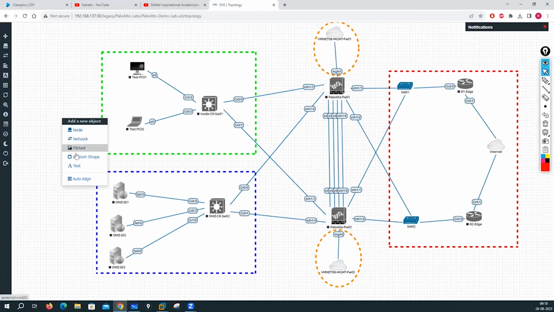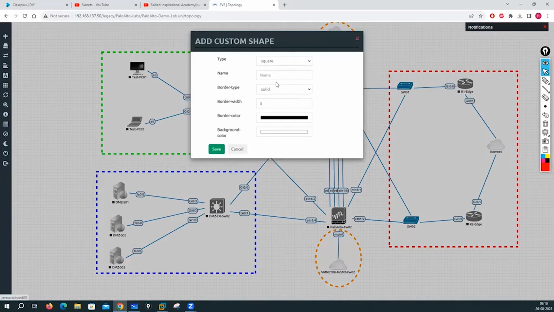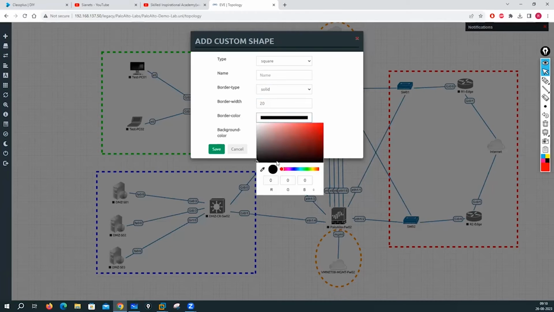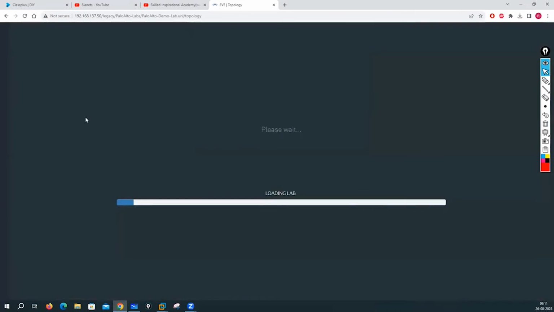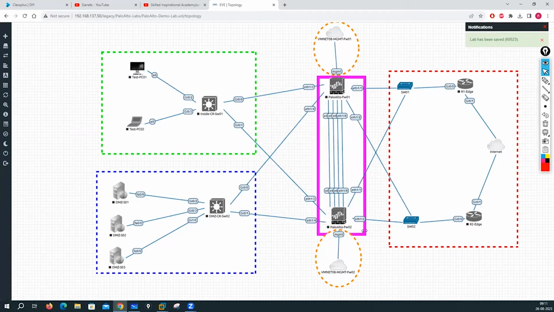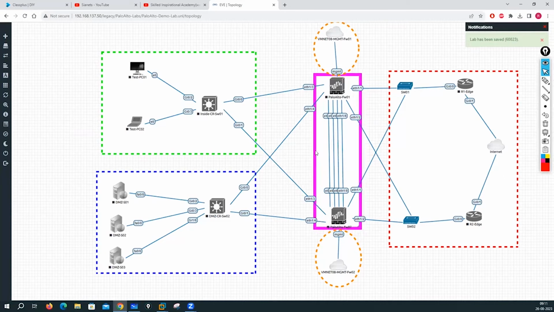If you want, you can add some more shapes here, right? You can add solid, and let's suppose size is 20. For the border, you can use the color like 255 here and 255 here, 255 here, then 0 here. This pink one, right? And you can put this color here, this denotes your firewall. This is your firewall layer.